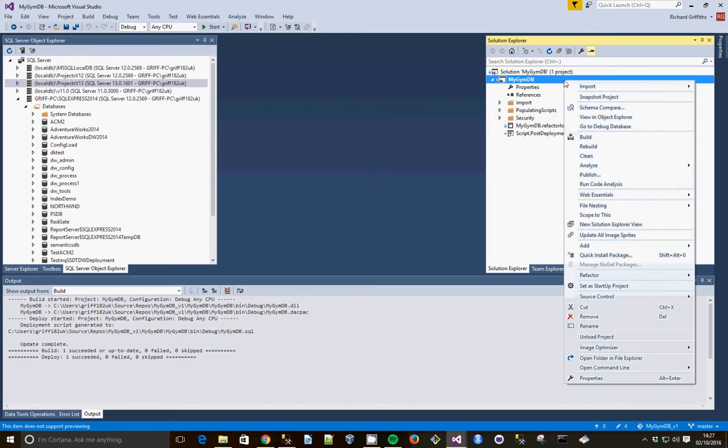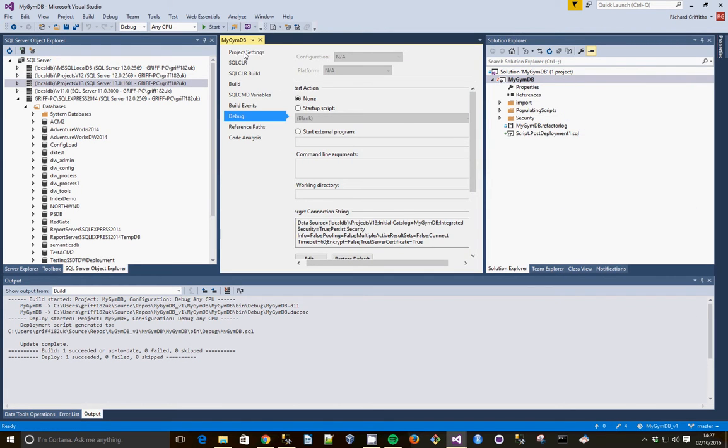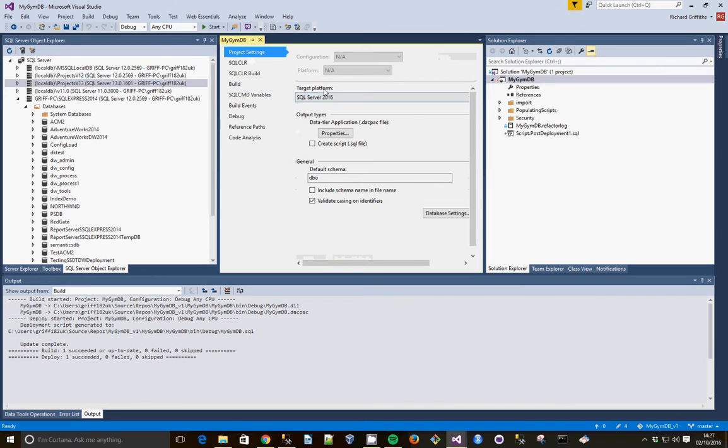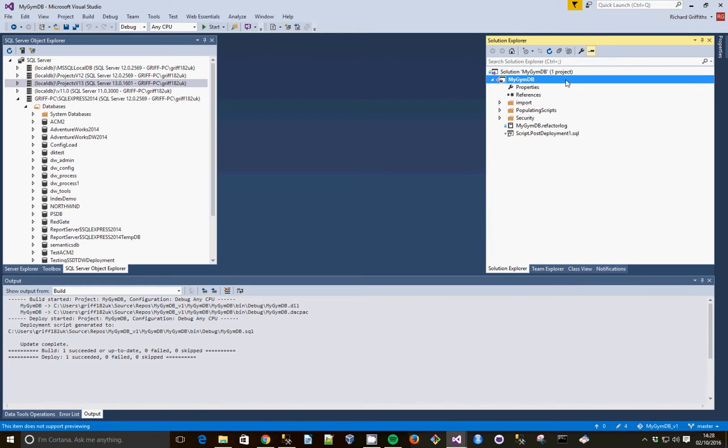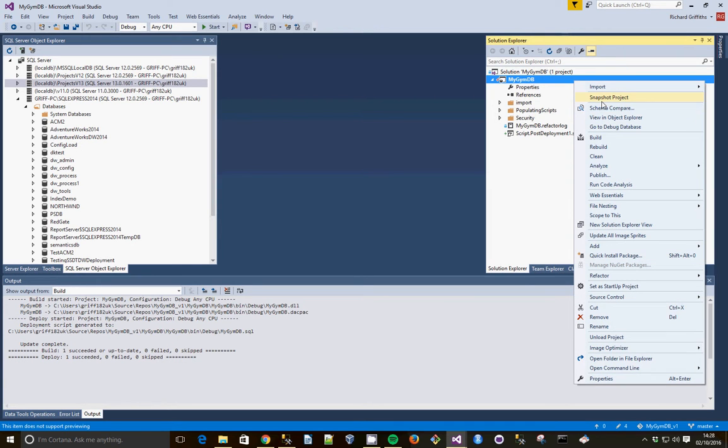So we're going to right click first our project and select properties. And we go to project settings, we want to look at the target platform. In this case, we're actually going to a 2014 edition, so we drop that down. Click SQL Server 2014, close to save that. Then we're going to right click and we're going to publish.